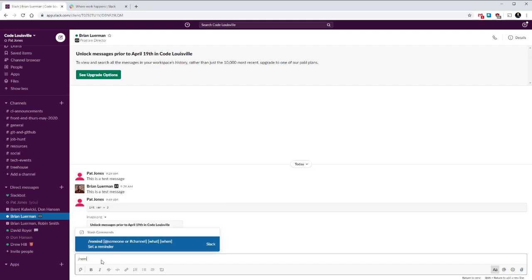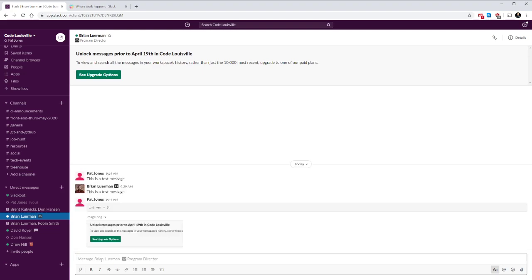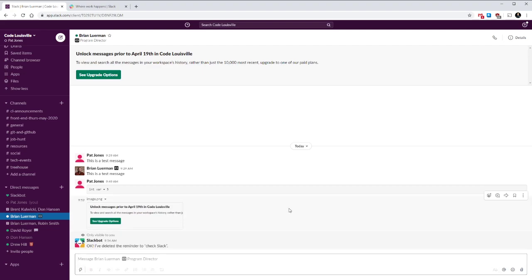You can even do a reminder, which is useful. So you can say, remind me to check Slack every day at 5 p.m. And, whoops, I'm sorry, it's not reminder, it's remind. So there we go. And so there, now Slack is just going to send me a notification every day at 5 p.m. and just say, check Slack. This just helps me remember that I need to do this every day. So, all right, we've talked about a lot of the major features, a few other things.